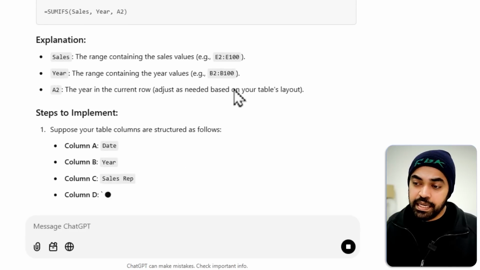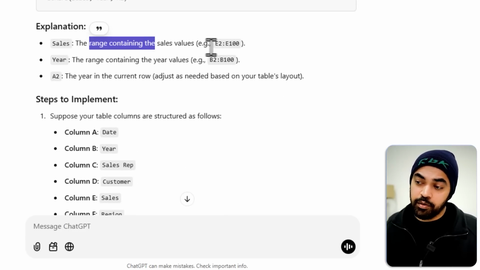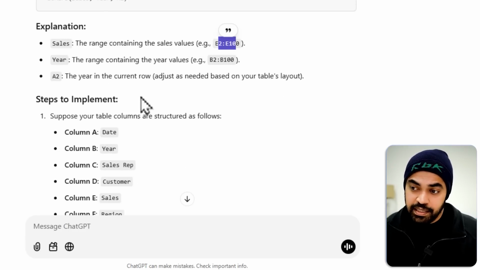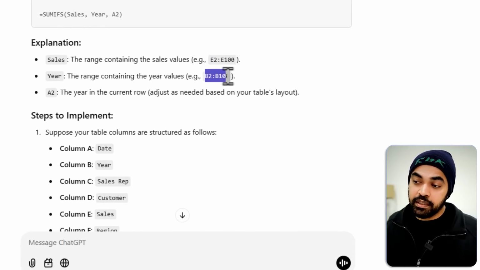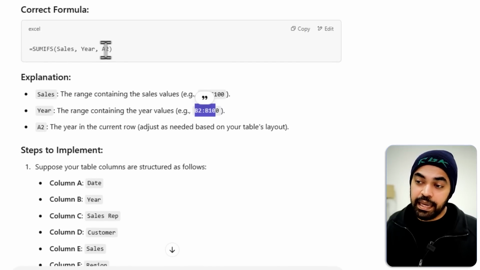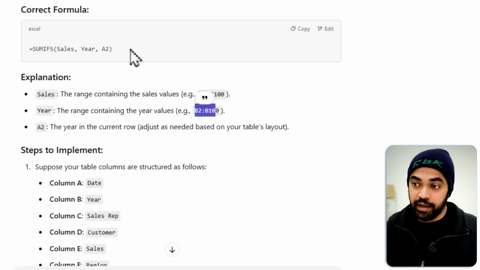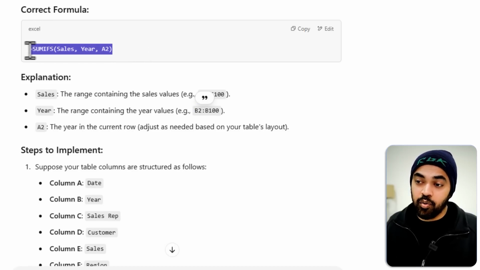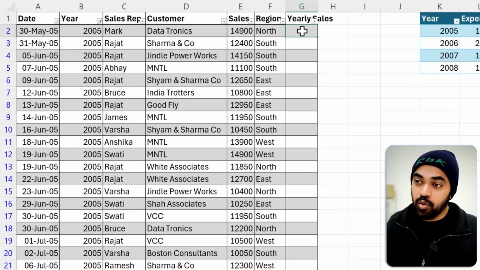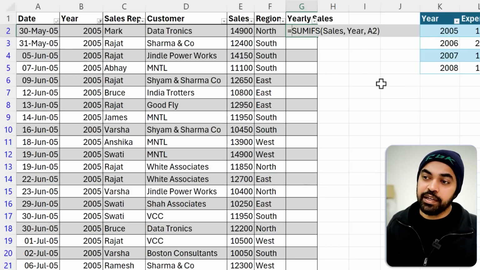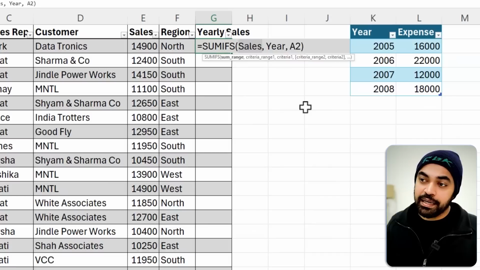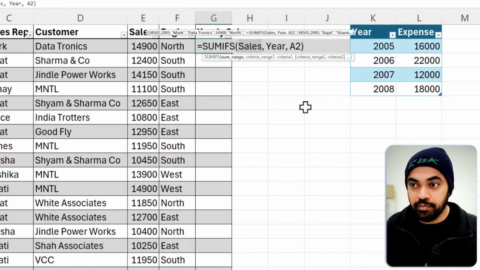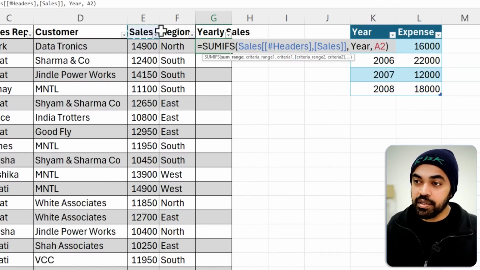All right, so here it says that in the sales argument, we are supposed to write the range of the cells. The year is going to be again the range of the cells, and then A2 is actually the year. So this is fine. I can go ahead and copy this particular formula, dump it right here, and start making changes in it. I know this was the range where the sales numbers are, and here are all the sales numbers. I can just select that.